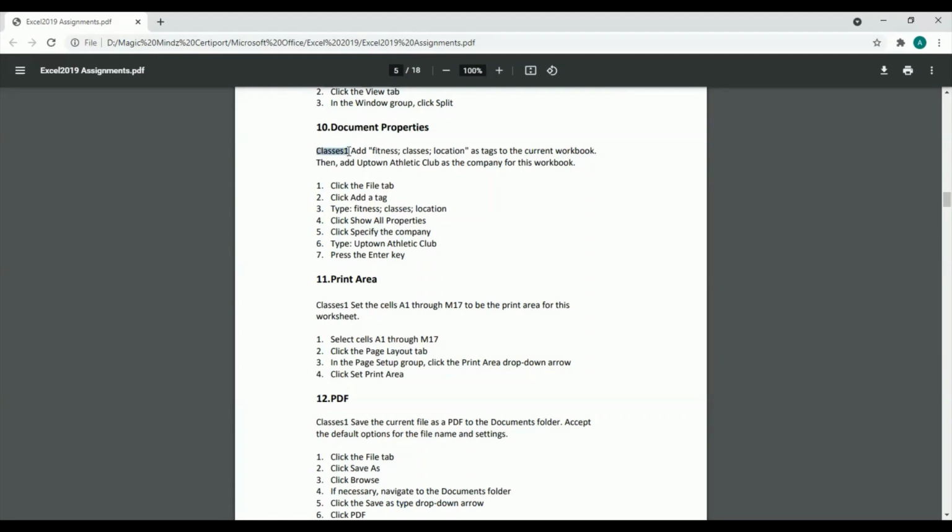It is a very abrupt name. It is a very misleading name. Classes1. What is classes1? It can mean anything. So I should know before I open the file as to what is there in the file, or what the file content is, what the main contents of the file are.